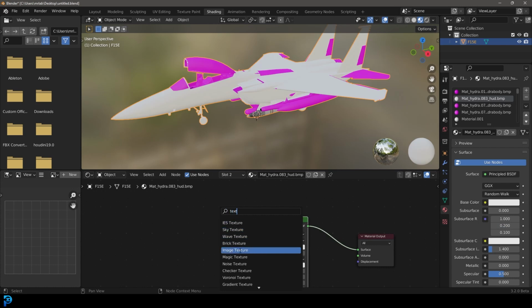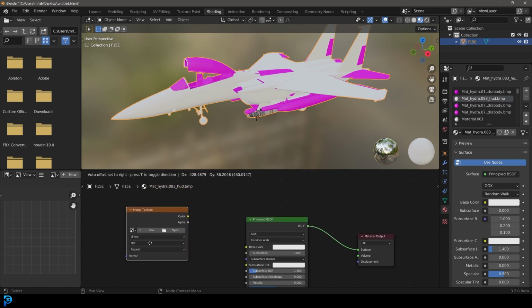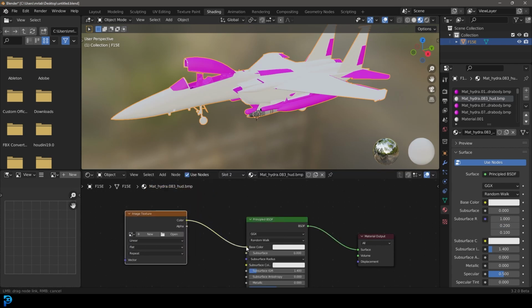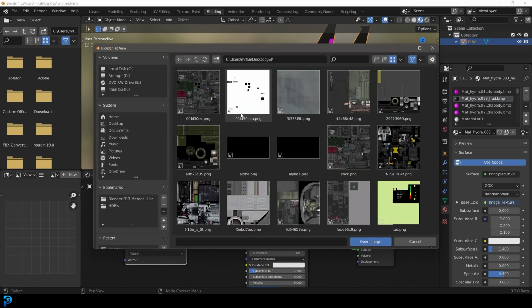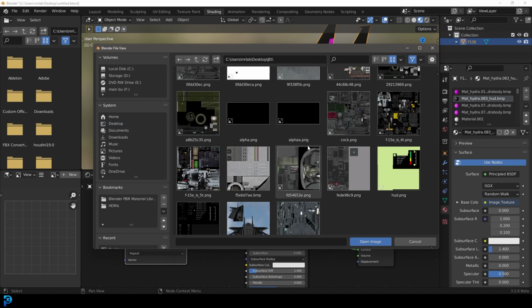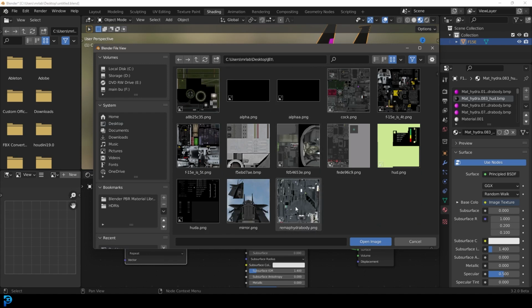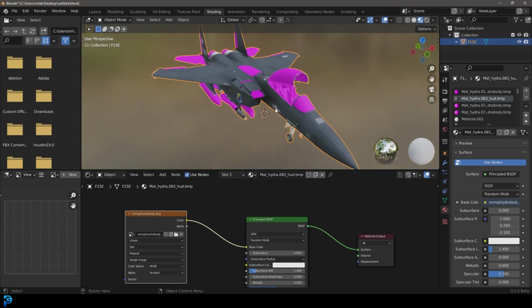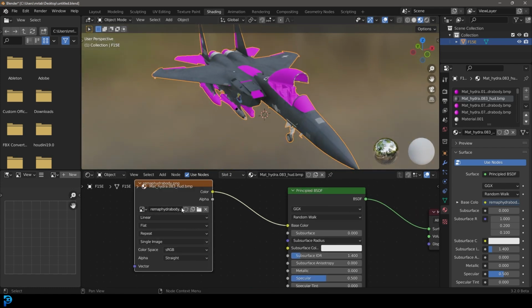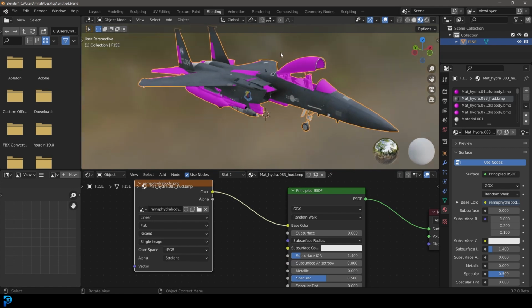And then I'm going to go Shift A, search, just type in texture. And yes, by the way, you could use the Node Wrangler, but a lot of people get stuck when I do that, so I'm just typing it in manually. Image texture, plug it into the base color, and then click on open, and then go into that jet folder that we extracted, and then get this one down here, that one that has all the jet textures on it.